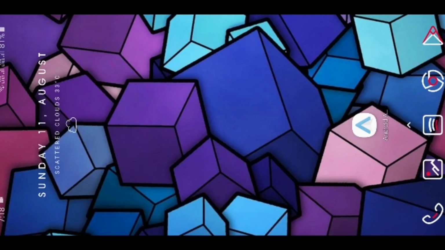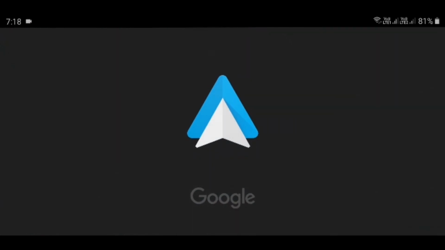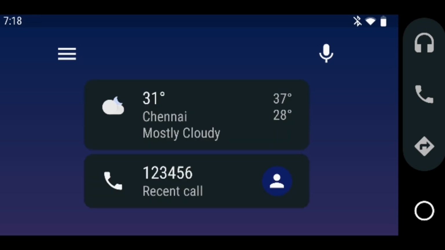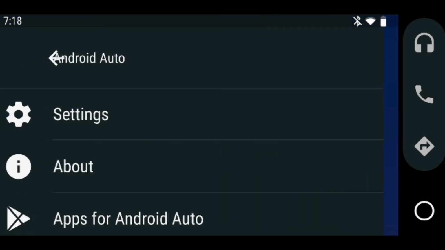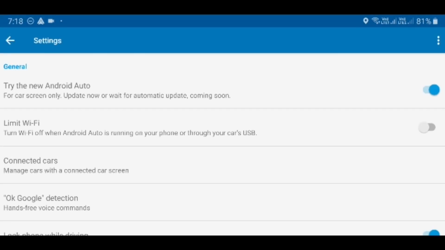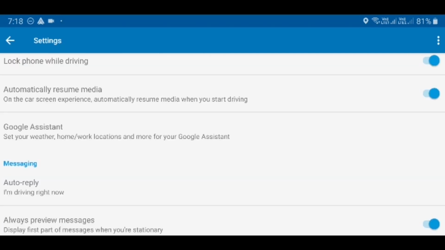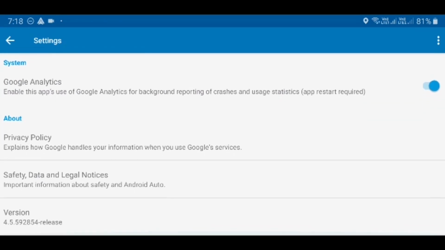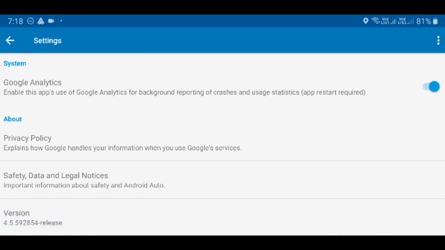Now to get started, you need the Android Auto app on your phone. Get the latest version from the Google Play Store, and once you launch it, this is the screen you're welcomed by. So if you go into settings and if you have the latest version of Android Auto, you will get the try new Android Auto option on the top. So switch that on, and the latest version is 4.5.59.